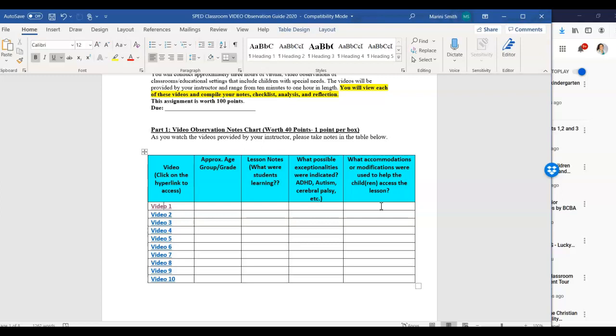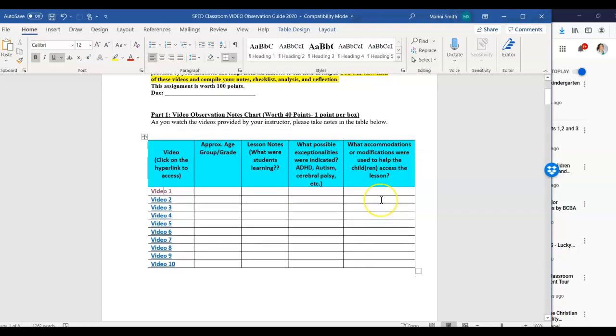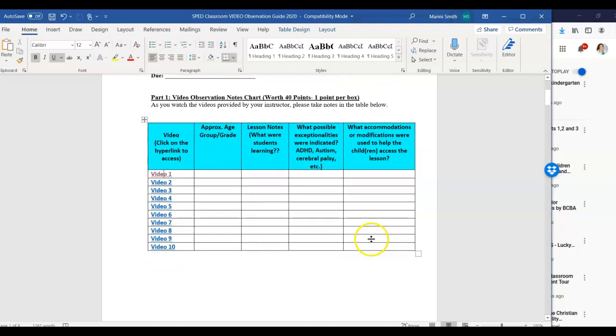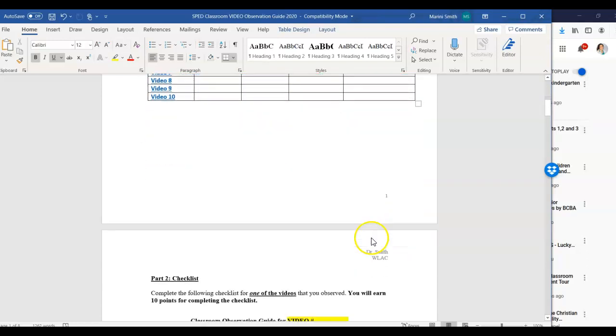So think about what the exceptionalities are and what sorts of accommodations or modifications are in place in the video to help the children access the lesson. So you're going to fill out this table. This is part 1 of your assignment, and it's worth 40 points once again.